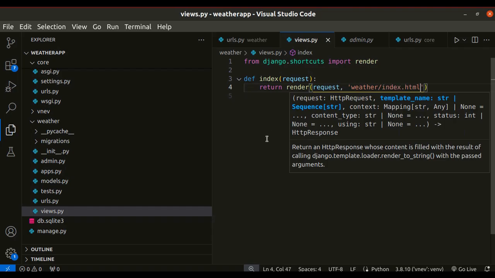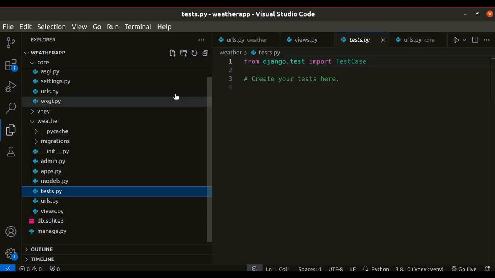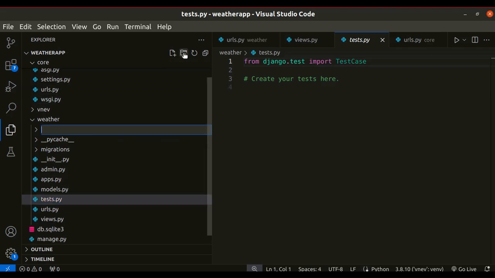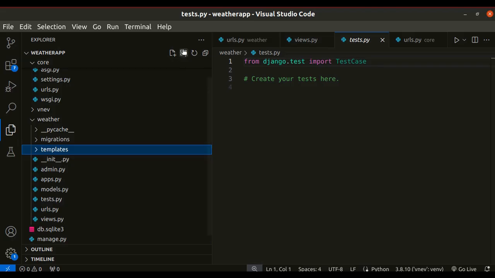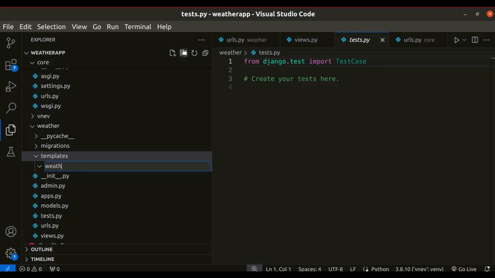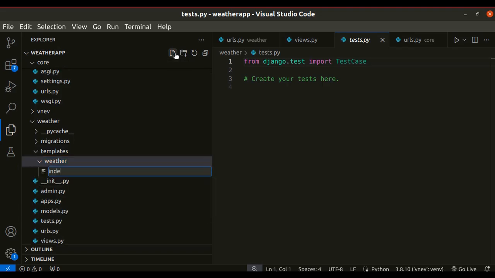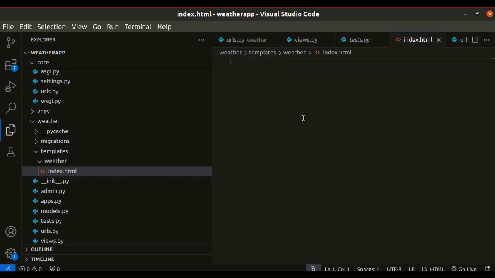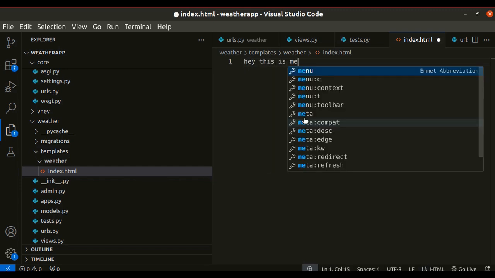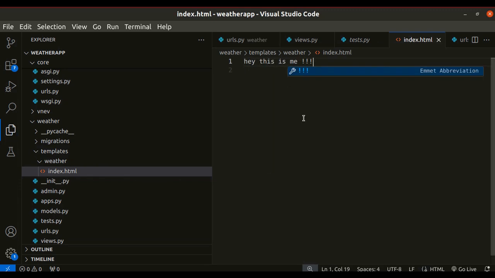Now we will need to create a template, a new folder called templates, and inside templates folder will be the name of our app, which is weather, and here finally we can create our HTML file. Let me just say, hey, this is me, just to test it out if this is working or not. Also let me restart my server.